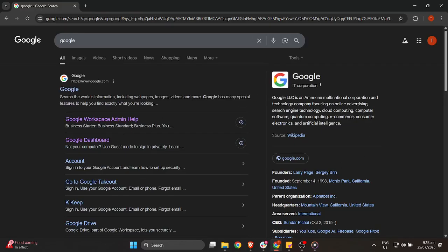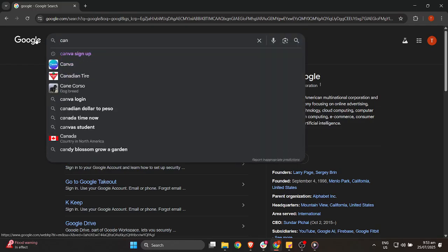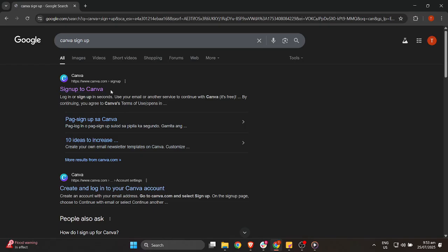ease. To begin, open your favorite web browser and navigate to Google. A quick way to find Canva's sign up page is through a simple search. In the Google search bar, type in Canva sign up and hit enter. The first link that usually pops up will be the direct link to Canva's sign up page. Click on this link to proceed.